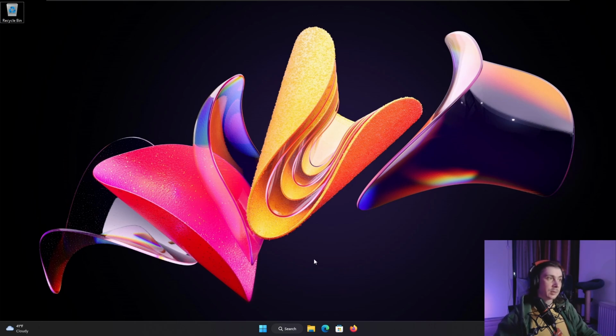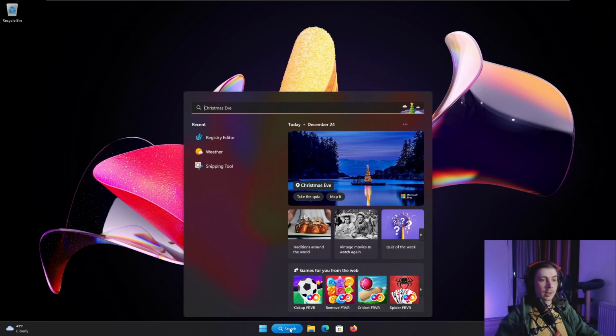Alright, so now let's go into the more advanced ones a bit. How to clear up search a bit. Because if I click search right now, you see all of these. Yeah, it's Christmas, but usually you get suggested content. I don't need that in my search.